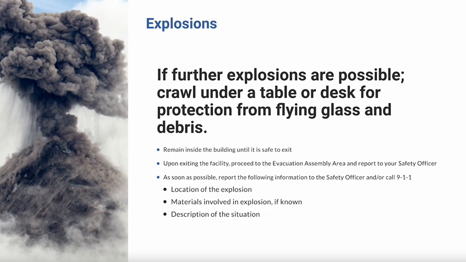As soon as possible, report the following information to the safety officer and/or call 911: location of the explosion, materials involved in the explosion, if known, and a description of the situation.